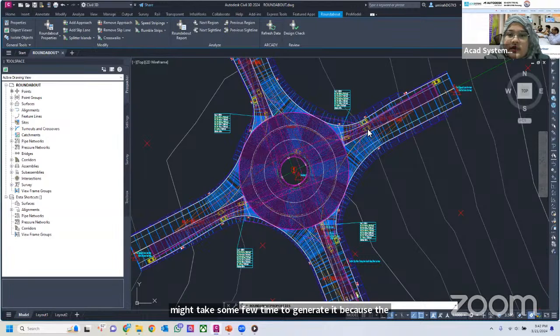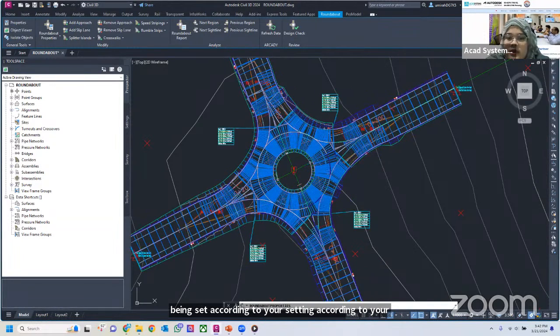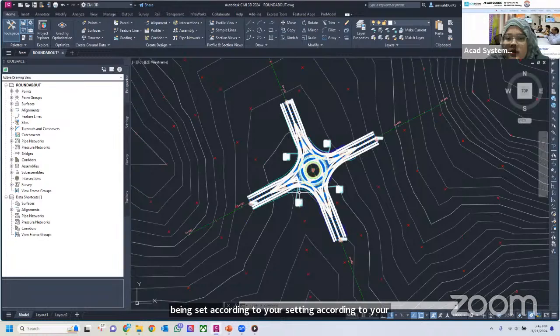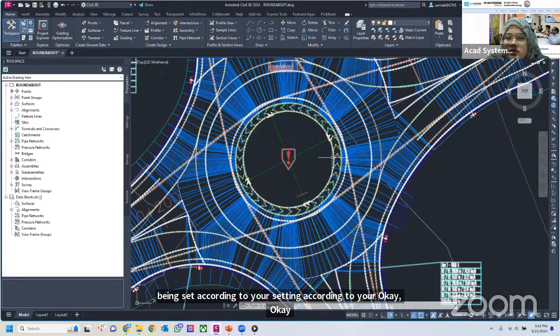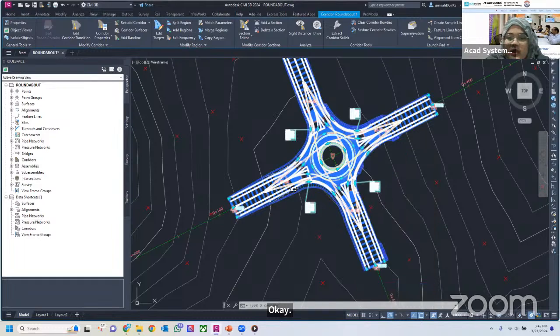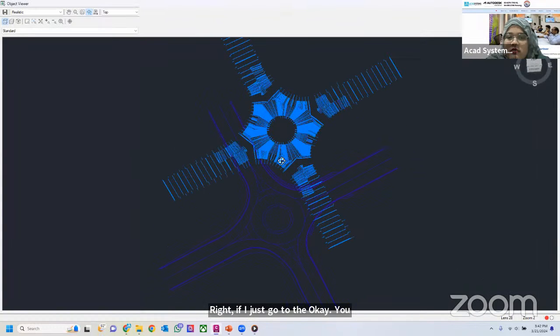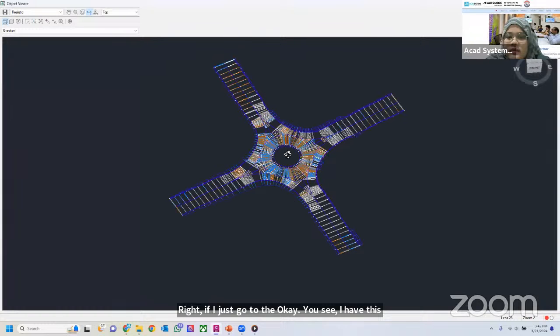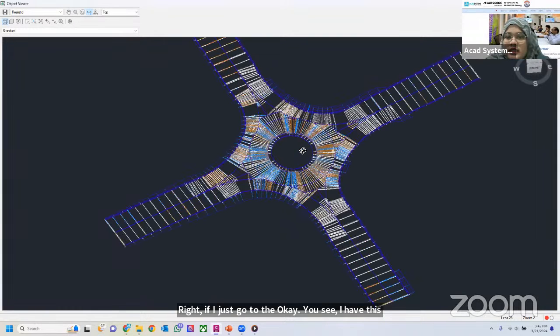Okay, so as you can see, we have a car symbol there, and also the junction there. So everything is set according to your settings, according to your roundabout property settings just now. Right, if I go to the object viewer, you can see I have these views of the roundabout according to my settings just now.